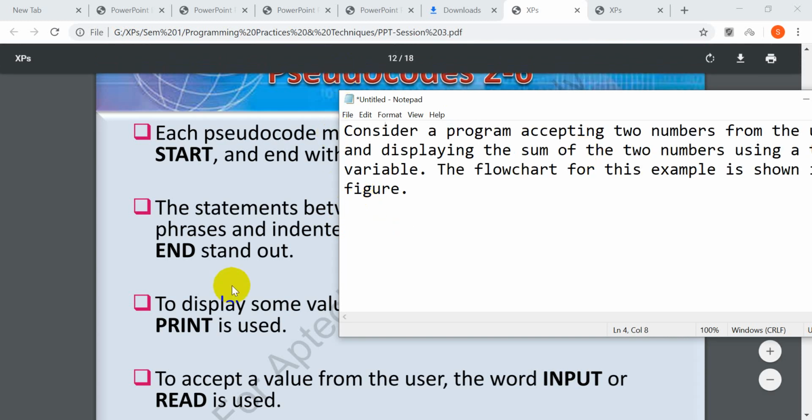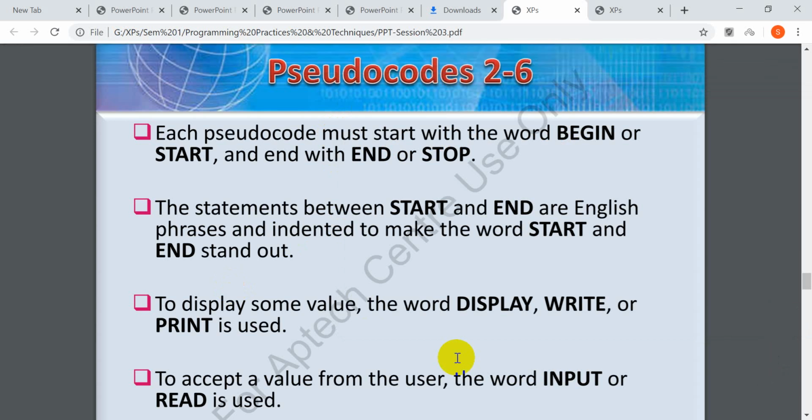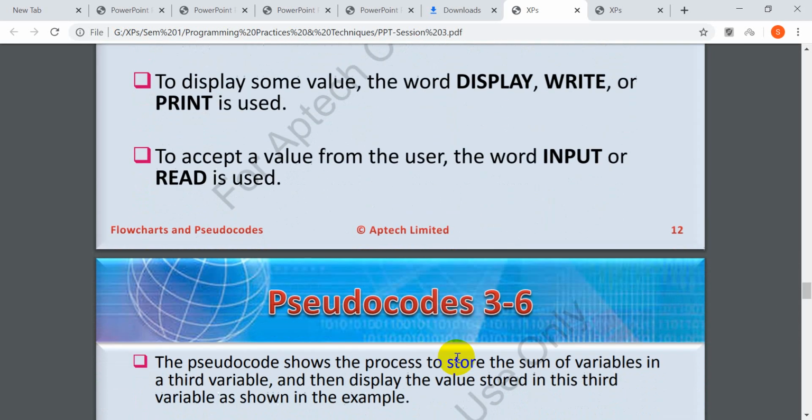So to display some value, the word display, write or print is used, just like that one time we displayed C. You can write C, print C. To accept a value, you use input or read. So here, input is read, while output is what?